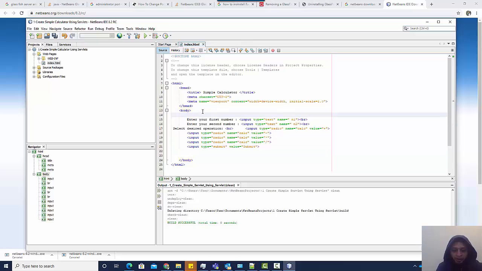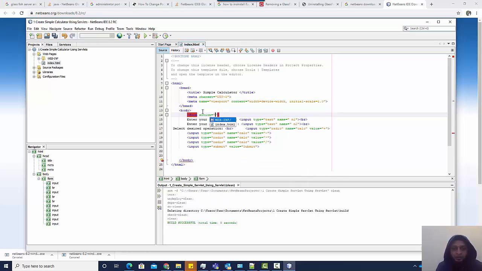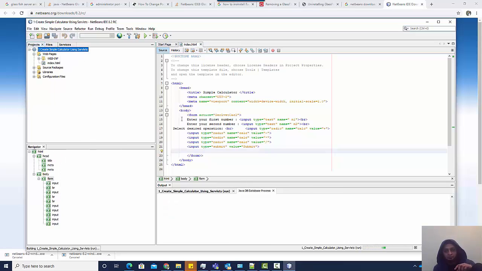We'll use form tag within the body, where we'll say form, for this form action, as soon as you click the submit button, action will be servlet calc, or you gave your name calculator, so I'm just keeping it simple. Okay, and then slash form, you need to close that tag, otherwise it will be erroring out. Okay, so let's just try to run this, how it appears.